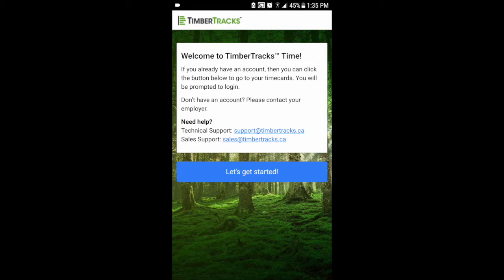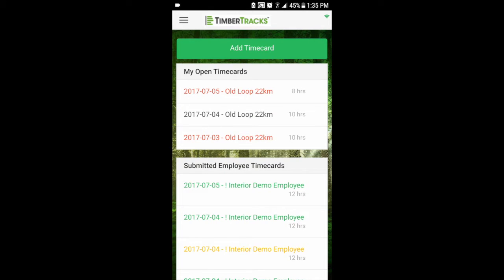So let's get started. What I've already done here is I've logged in, so you can use the email address that was used to create your account for TimberTracks. If you're not sure which one that is, reach out to your employer. The password was sent to you via a verification email, so use that unless you changed it. If you did, use the saved one.